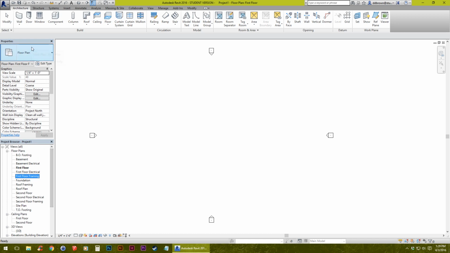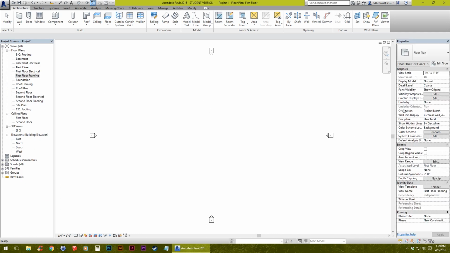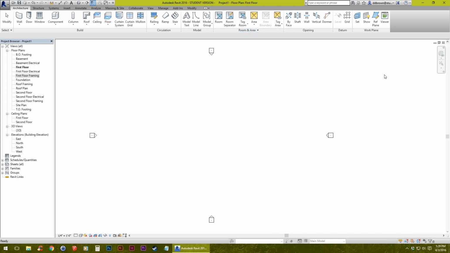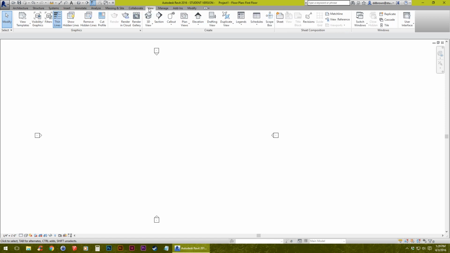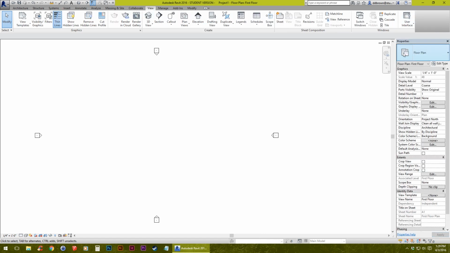So I usually like to have my Properties panel on the right just so I can see everything instead of having it kind of halfway on the left, but you can choose to do it however you want. If you accidentally close any of these panels, so maybe something looks like this, you can go to View and then User Interface. Then we're going to check on the Properties and the Project Browser.